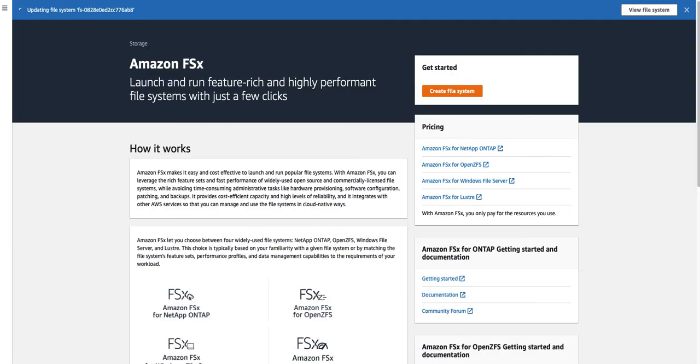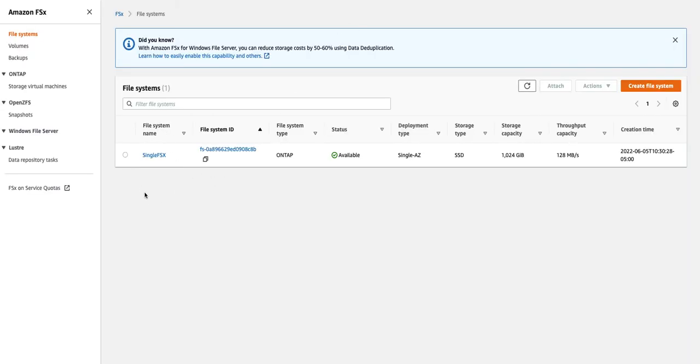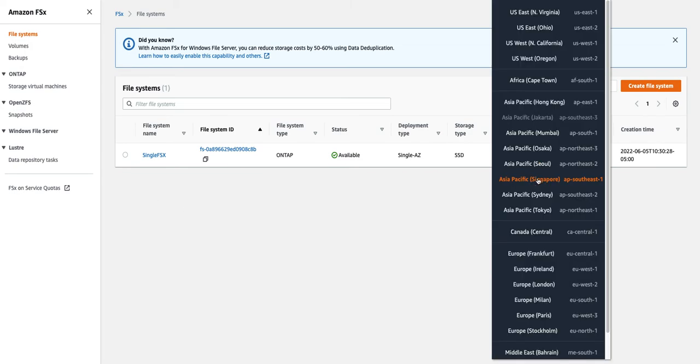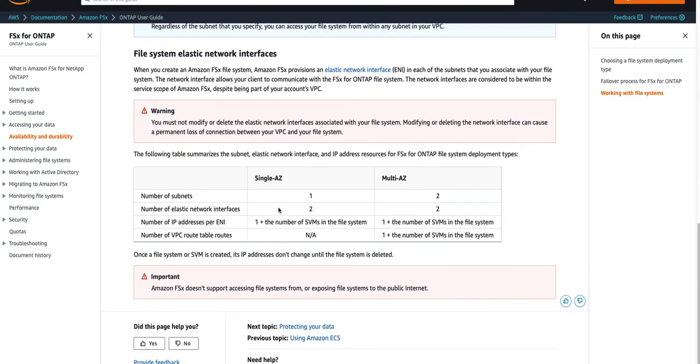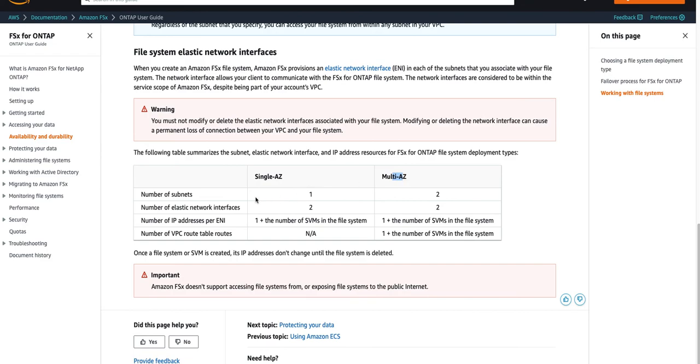And if I go back to my single AZ file system which I created in my Singapore region, let me show you what is the difference between these two file systems, single AZ and the multi AZ. Like I mentioned, single AZ, you don't need to specify two subnets, it will be only one subnet. Still you will get two ENIs, and these ENIs are being used to create a high available scenario within the same availability zone like you do in multi AZ. For the ENI, you will get a number of IP addresses, 1 plus the number of SVMs you have created, and that's the same for both the multi or single AZ.